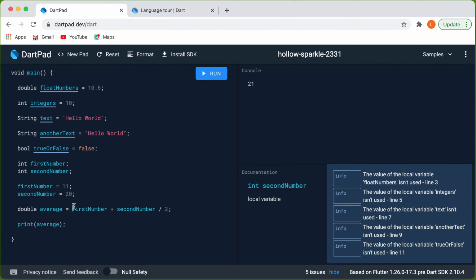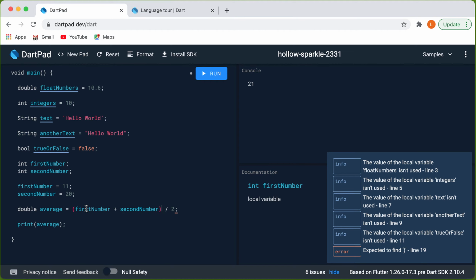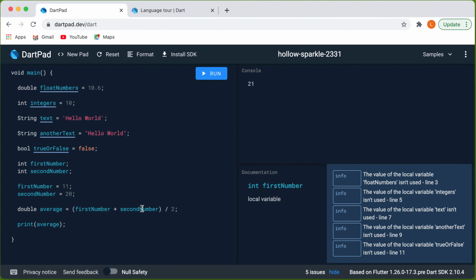Okay, so very important then, the same as with your calculator, you will first want to work out the sum of first number and second number, which is 11 plus 20, which is 31, divided by 2 should now give you the 15.5 that we were looking for. Okay, so we'll come back to the print statement now.